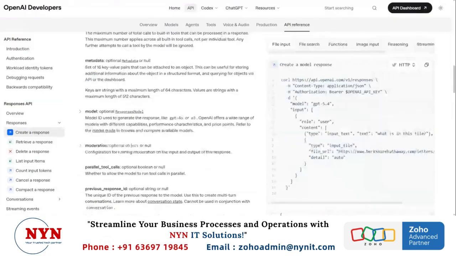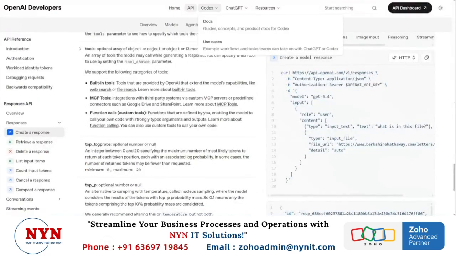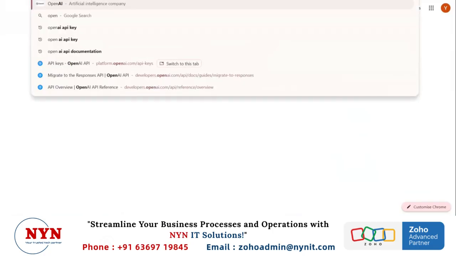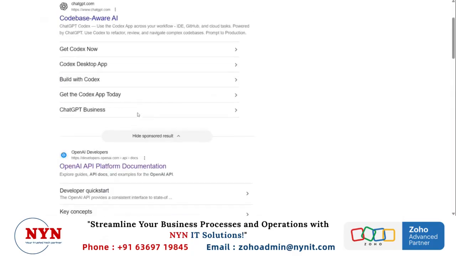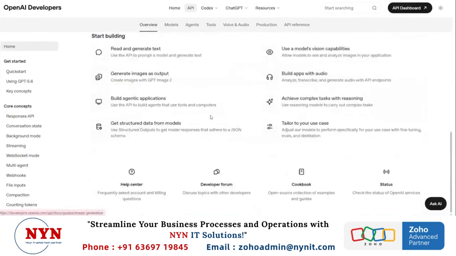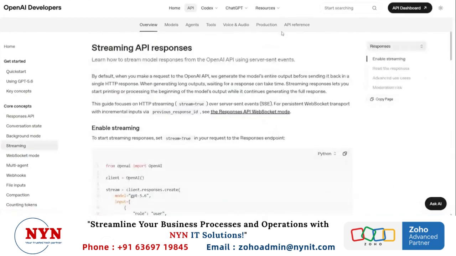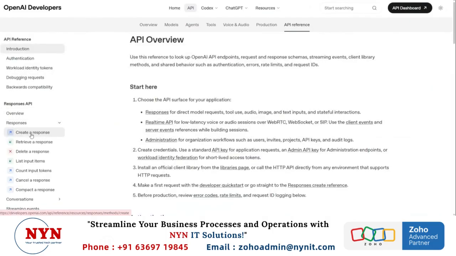So this is the OpenAI developer documentation. If you want to open it from your end, you just type OpenAI API documentation. It shows you this. Select the second one. Once you have selected, it shows some JavaScript kind of thing. Ignore this. Just see below here, which is the API reference. Just click on that and come to this Responses API and select Create a response.